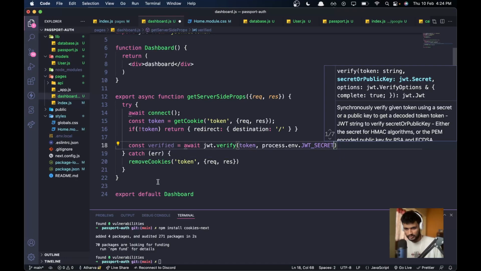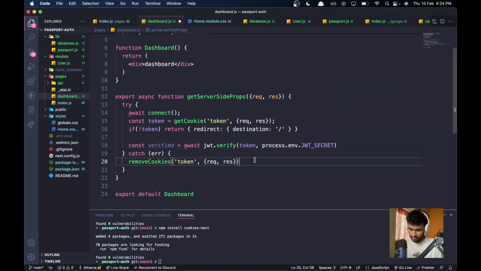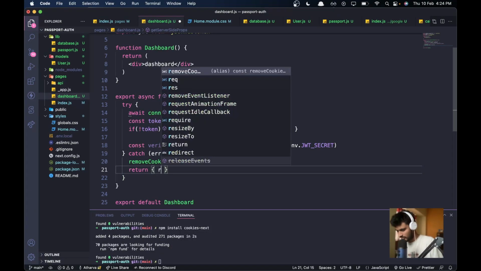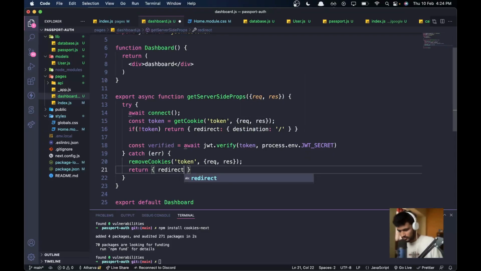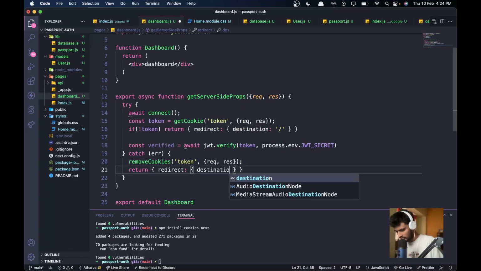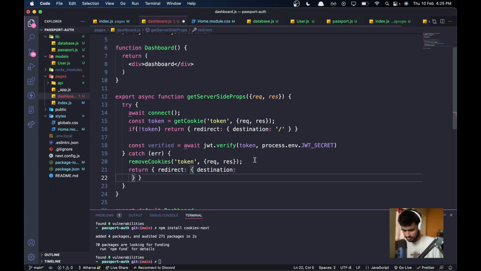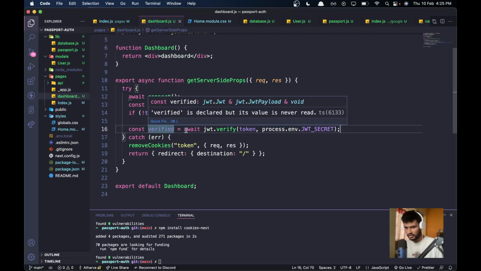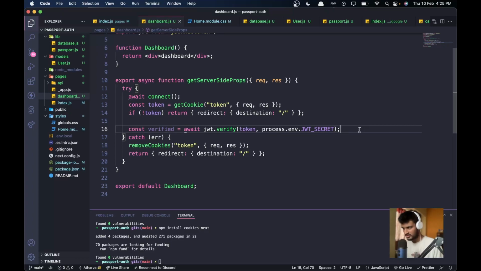Perfect. And now if the token is not verified or someone tampered with the token, it will go back to the catch block. And yeah, I forgot, after the catch block we also need to redirect the user back, right? So we'll say return, we'll say redirect, we'll have destination, and the destination would be the home route. Perfect. Now we will have the contents of the JWT in this object if the token is verified.